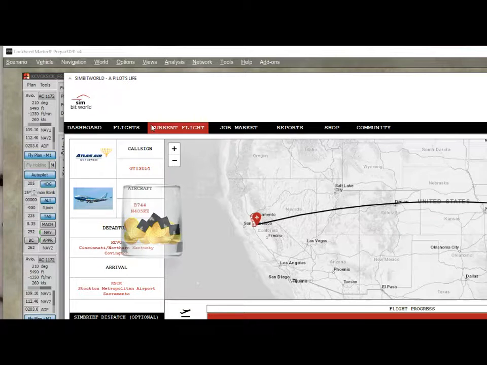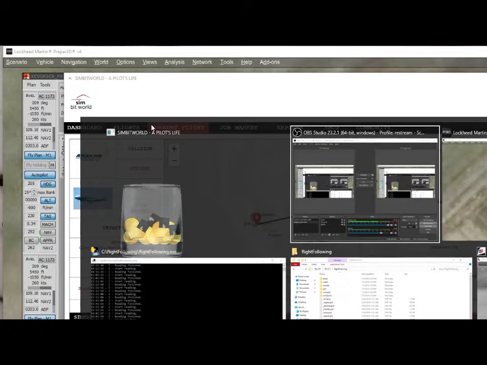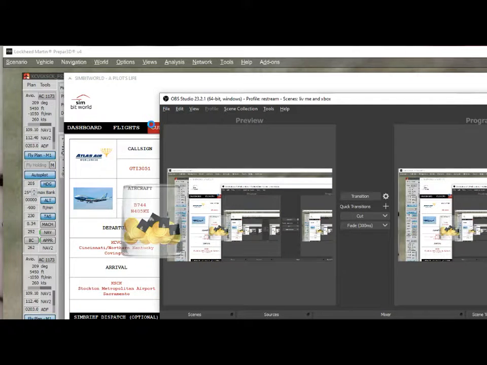I'm gonna go to the community tab. You know what? Actually, blank. Dashboard flight current flight on market reports shop right. We're gonna try this after I land because it's not gonna cooperate.